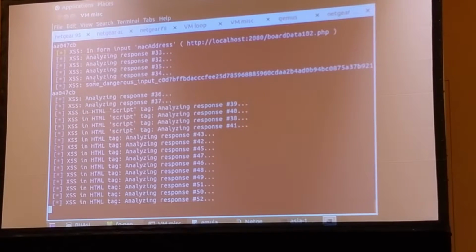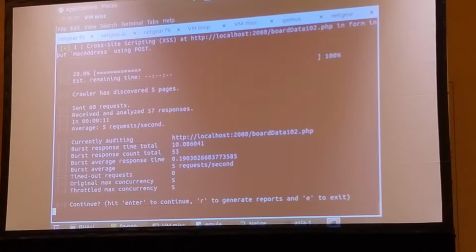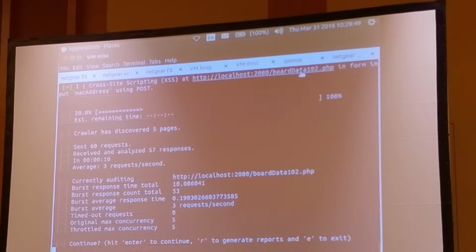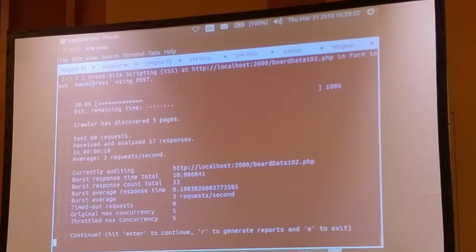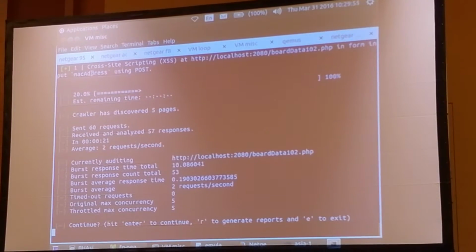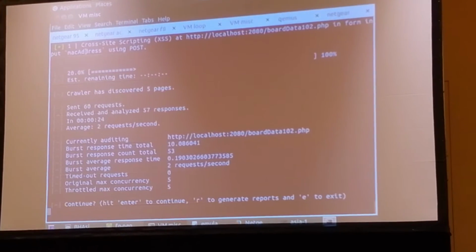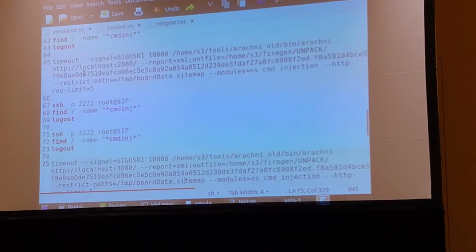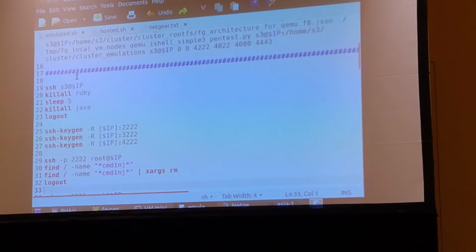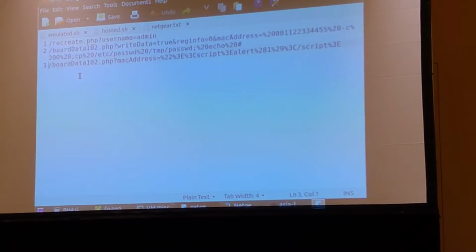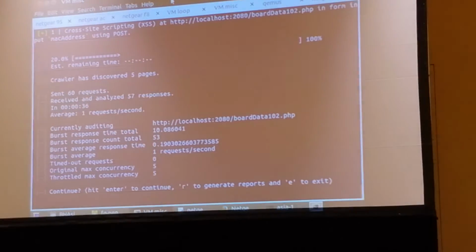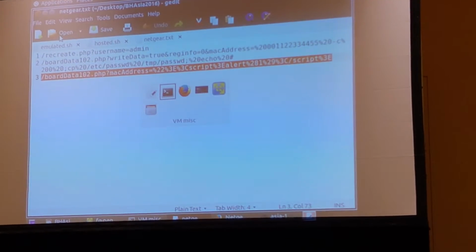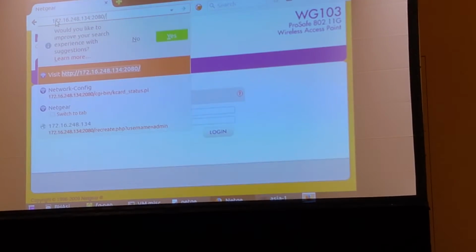Okay, so you see that there is already one cross-site scripting detected in this particular file, in board data 102 PHP, and it says it's the MAC address. So you see it found it basically in a matter of seconds, right? I just prepared the thing already. It said the MAC address field, right? And I'm just having the ready exploit.